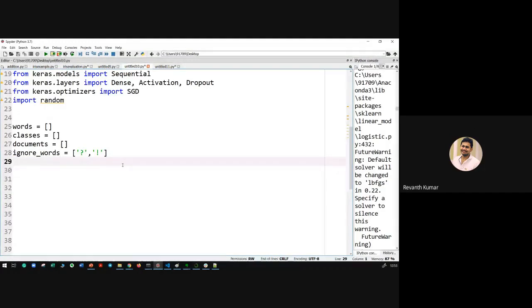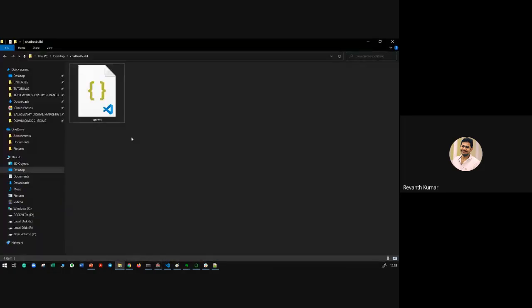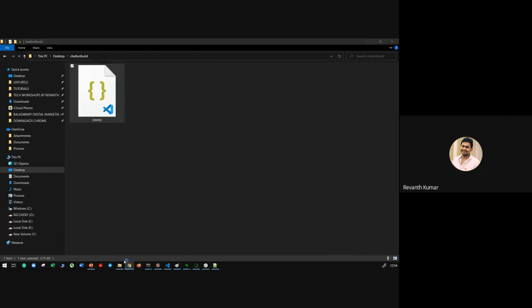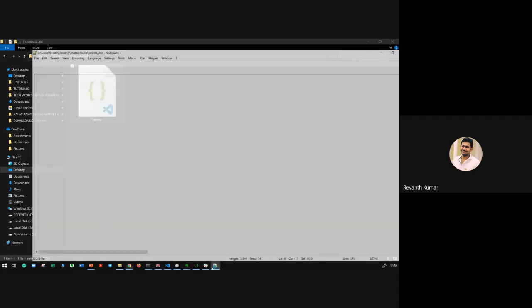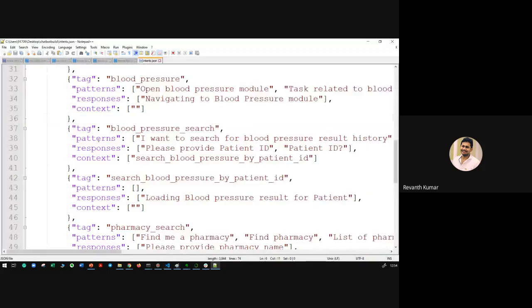question mark and exclamation mark. Now, what is the data file? data_file is one more variable, and that would be open. Open is the default Python function. What am I opening here? The file that you saved here in chatbot build, which is nothing but the intents. My entire conversation data is there. This is the data, and I need to import this data.